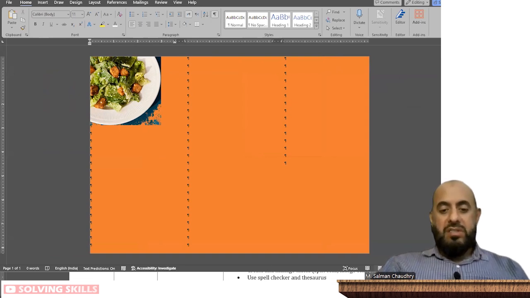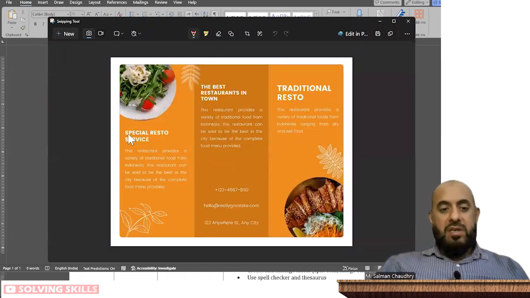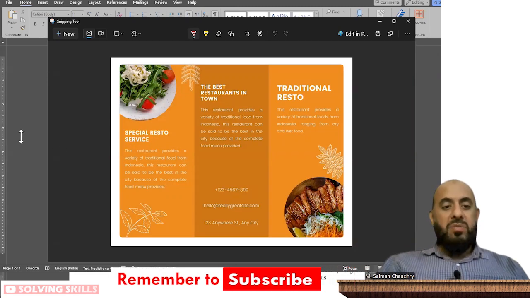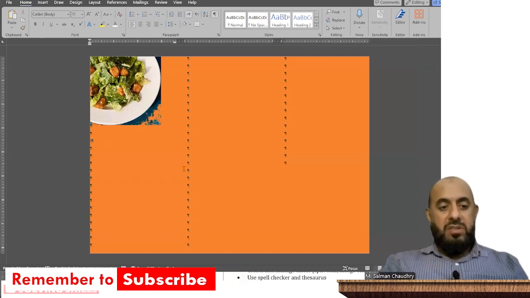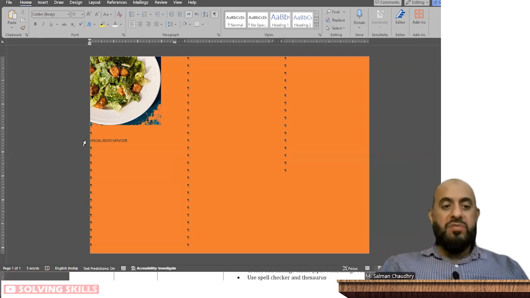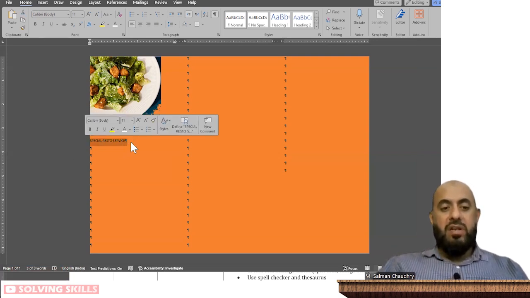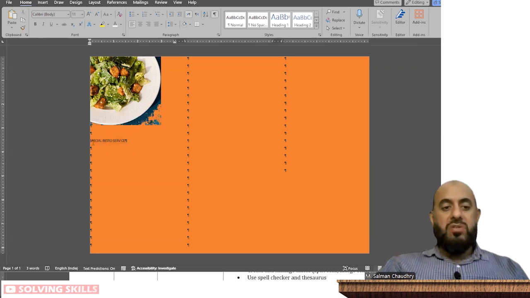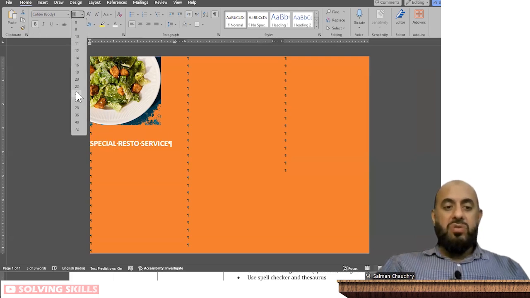Now let's see what else this sample expects from us. So it says special resto service. So I'm going to type here special in all capital letters. Now we have discussed it before that if you have a text already written and you want to change its properties, you're going to select the text. Then I'm going to click font color option, in which it says white color. I'm going to select this in the home ribbon, and then I'm going to turn the text bold. I'm going to increase its size to somewhere around 24.